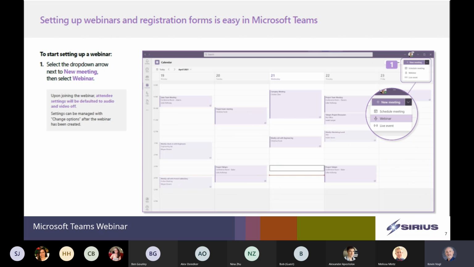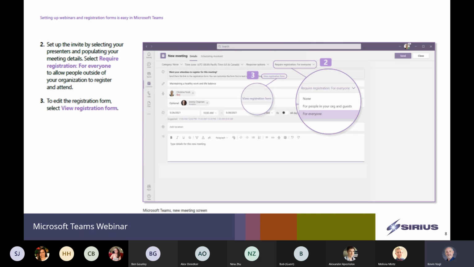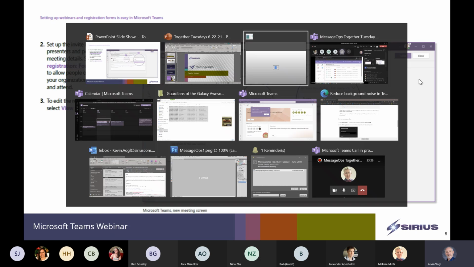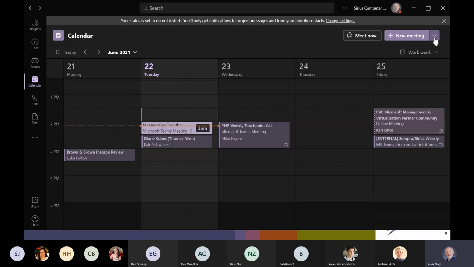But it's really easy, and I'm actually going to do a live demo here for you in a second, but I thought I'd walk you through here. Once you open up your calendar, you'll see that there is a drop-down menu next to new meeting. And now you'll see that you can schedule a meeting, you can do a webinar, or you can do a live event. So now the webinar is part of that new meeting drop-down that's been there for a while for live events. In fact, let's go right into my calendar here, and we'll do it live. I'll show you.